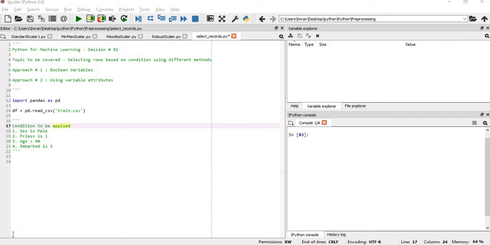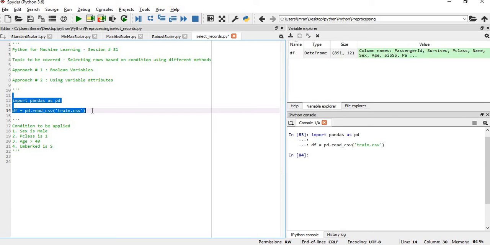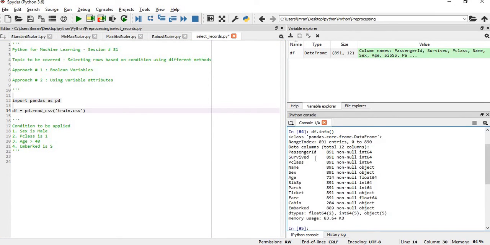As usual, we will import the pandas library, followed by our train data set, which I have taken from kaggle.com. We'll execute these two lines and our data set is created. Then df.info gives us the list of attributes of this data set.